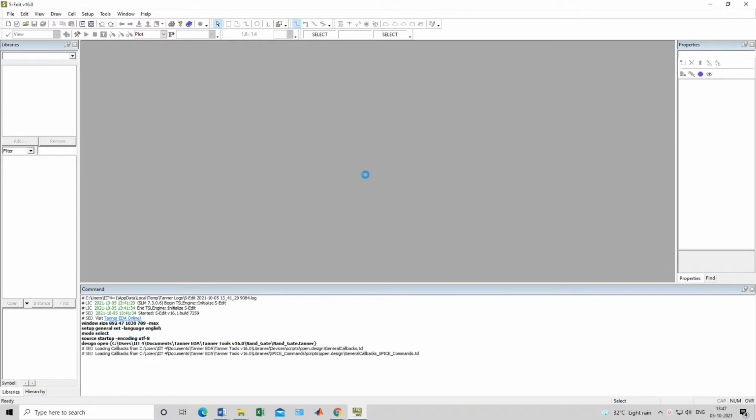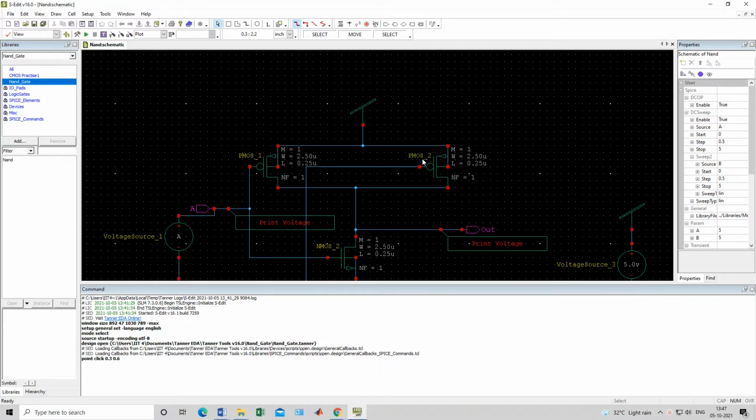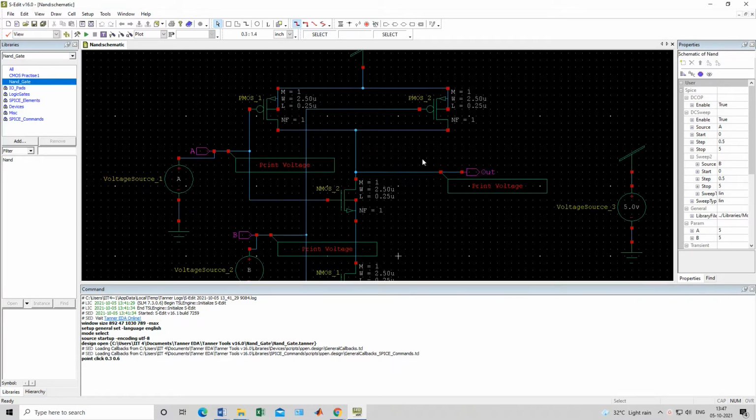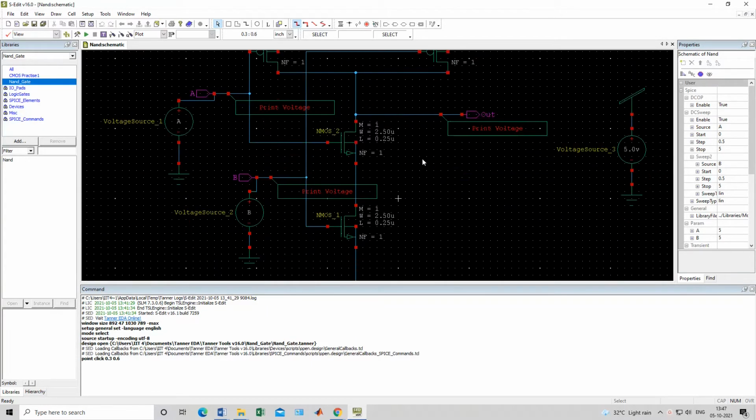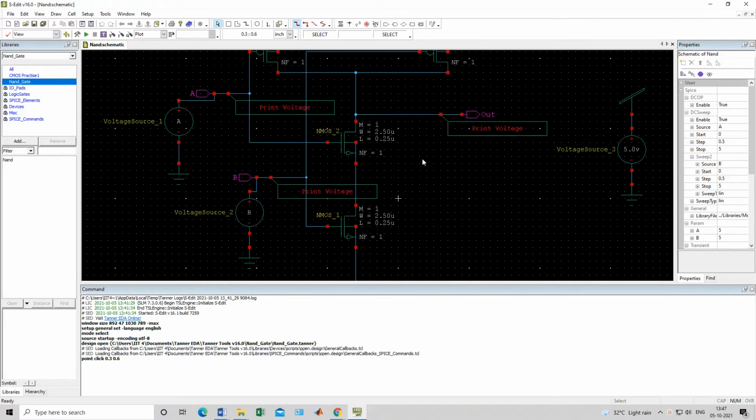Okay, so you can see here, this is my NAND gate, PMOS and NMOS. This I have constructed in the last experiment. I will show you one thing from here, the VTC, which I haven't shown in the last experiment.